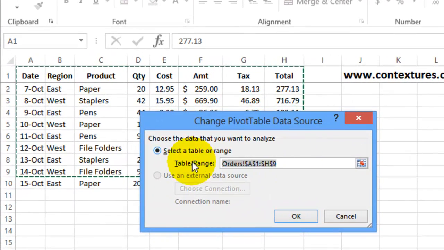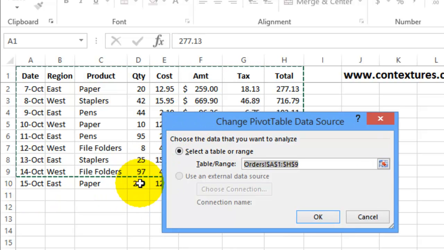It's showing that there's a range selected, and I can see those little moving lines in the background. And we can see that one row is not included here. It stops at row 9, and the new record that I put in is row 10. So that's where my 200 is, and it's not being picked up.